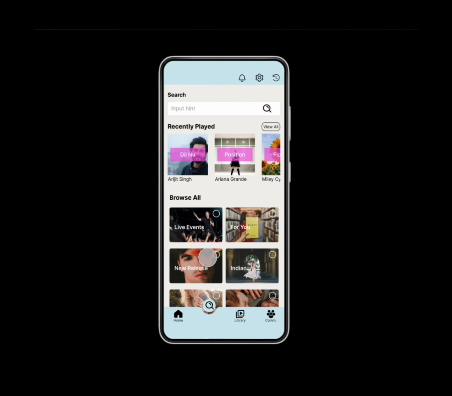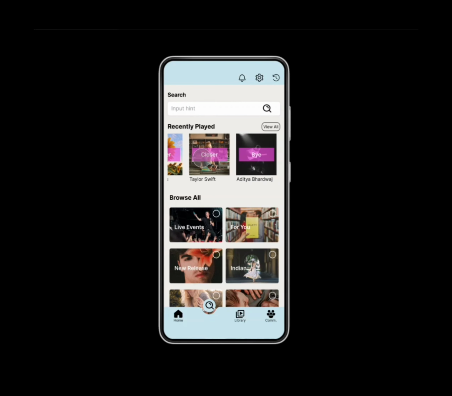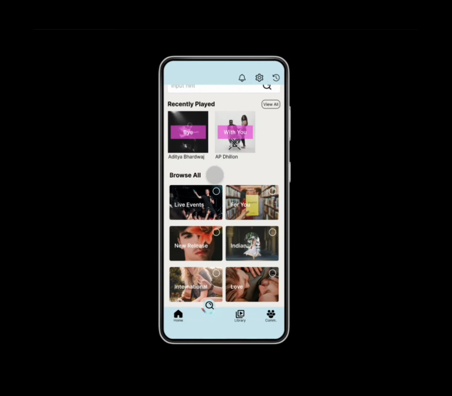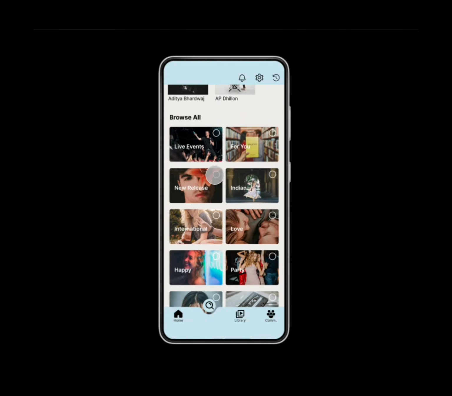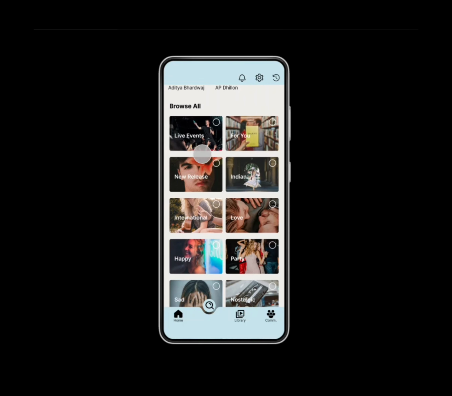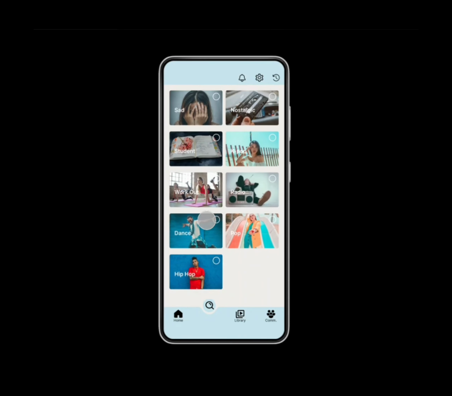Search. The user can search for their song through the name of the song or the artist name. Here I also added the recently played section. The user can also browse through different categories like live events, new releases, Indians, and through these different categories they can scroll and select their favorite music.